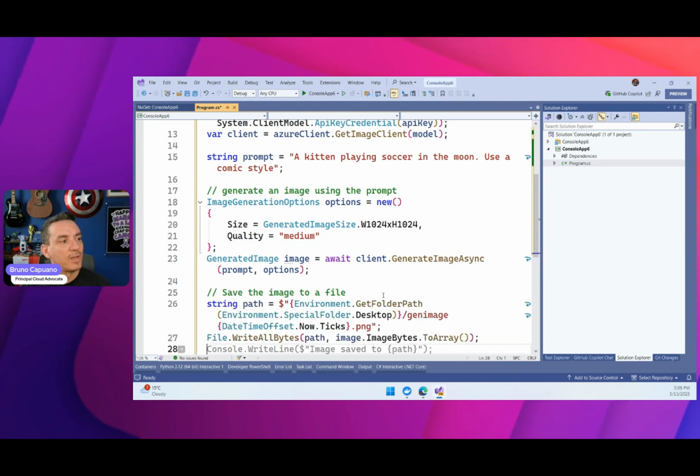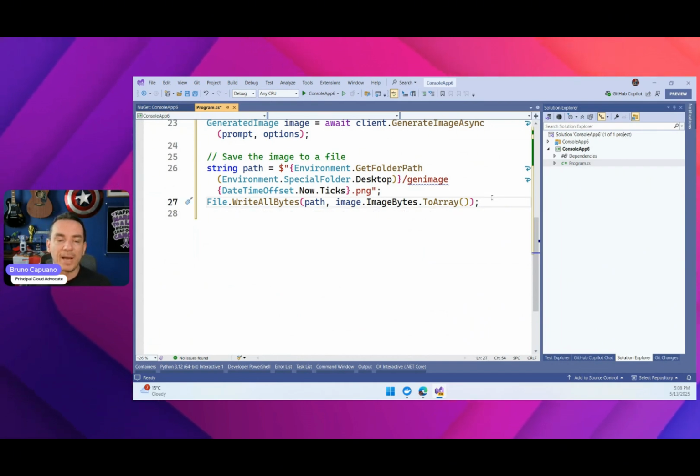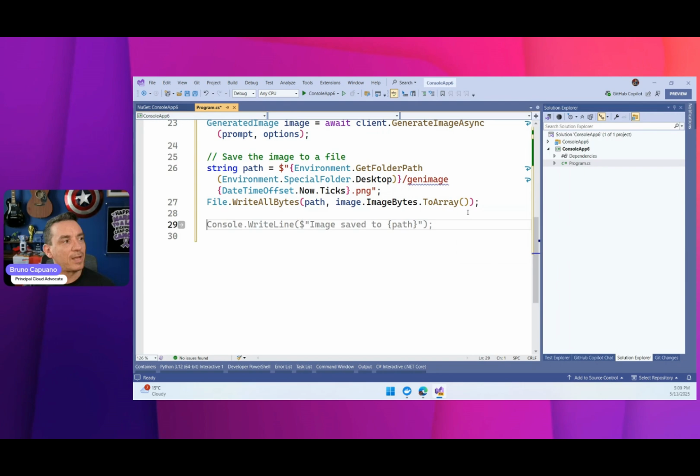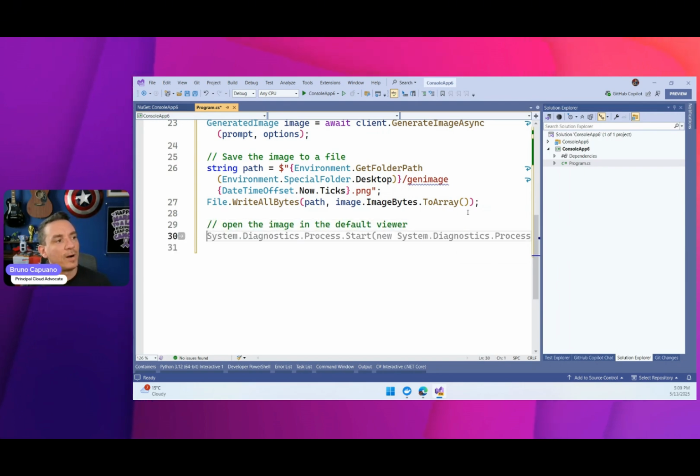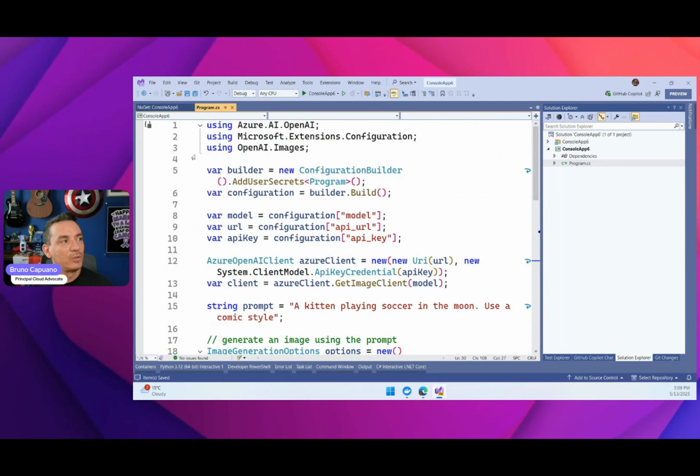So let's do this. What we are going to do is basically save the image to the desktop. And once it's saved, we are going to also generate a random number at the end for this. I am going to ask also Copilot here to make some magic and open the image in the default viewer. So it's going to do some diagnostic process start, kind of nice. So we have this. Let's see if it works. But let's take a look step by step to see if it works.